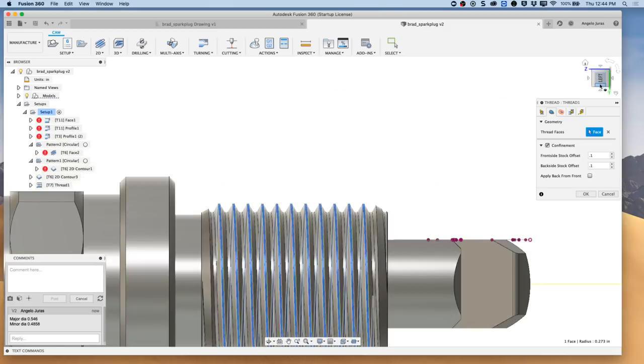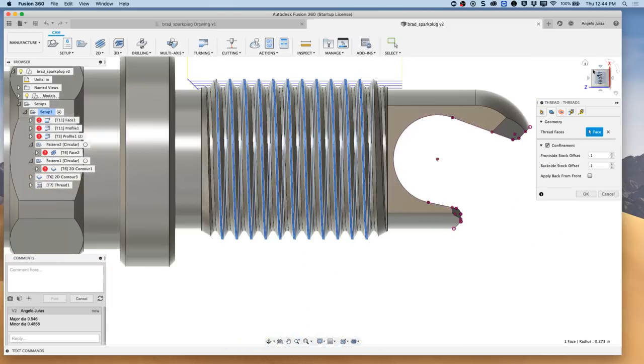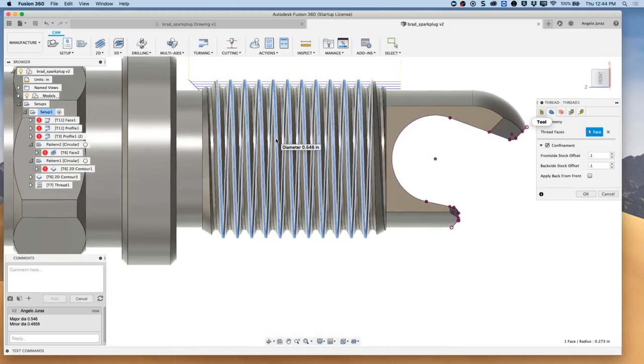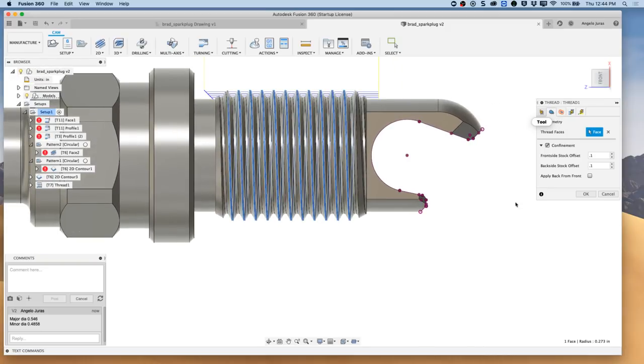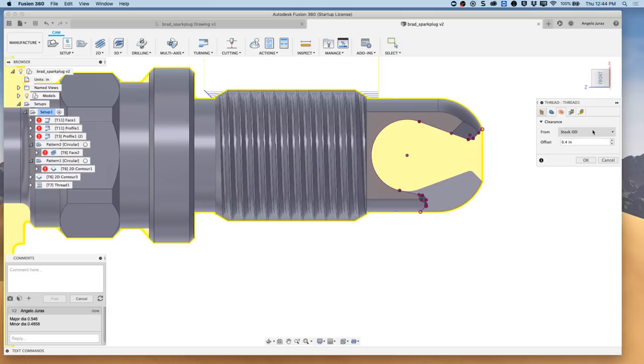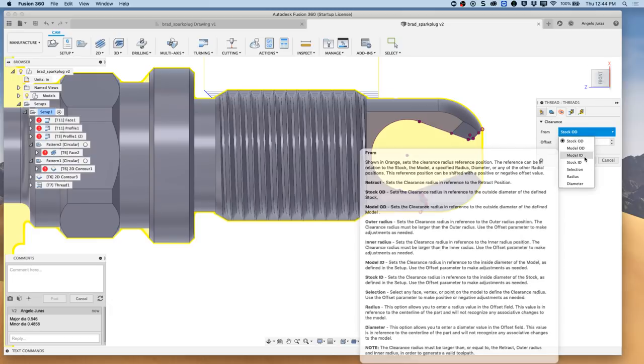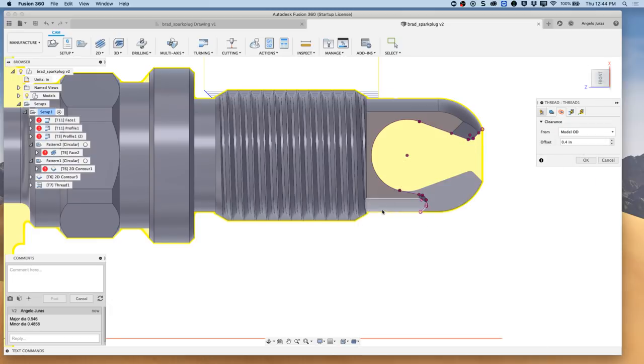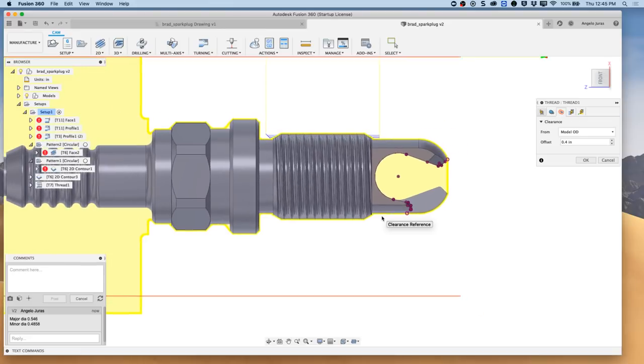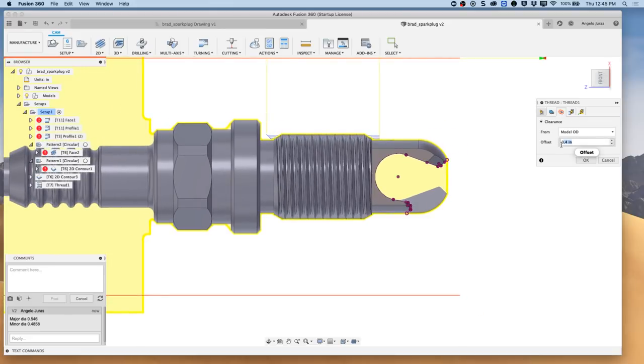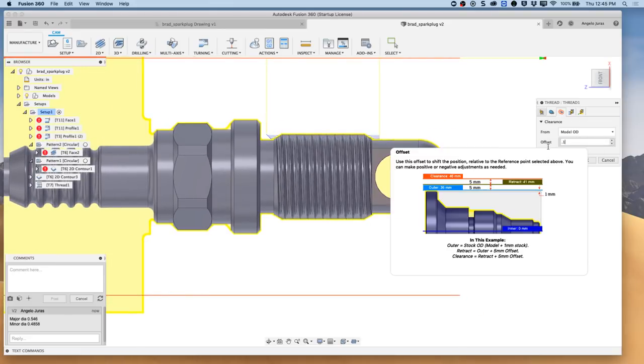So let me rotate this here and see where we're at. All right, so that looks pretty good there. Radii, we'll start from stock OD. I could start from model OD, so it's a little bit closer. And not offset 400, I can do something like 0.1.